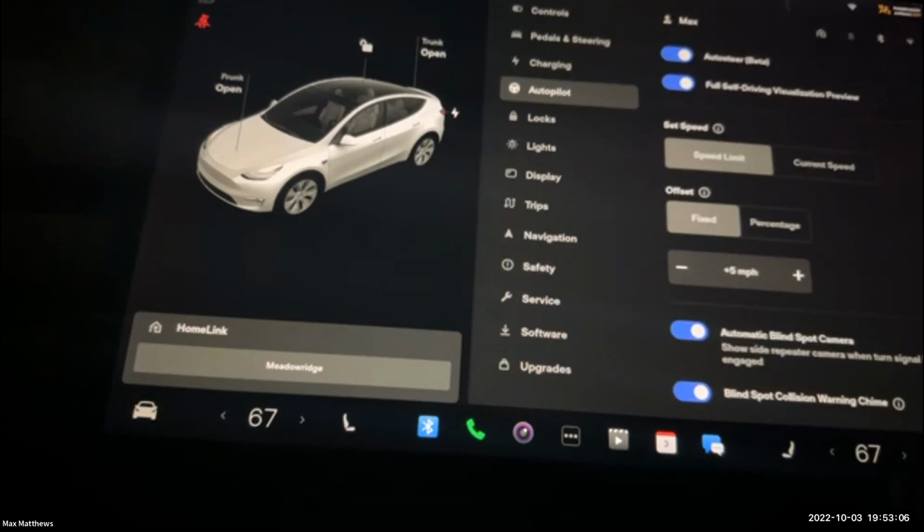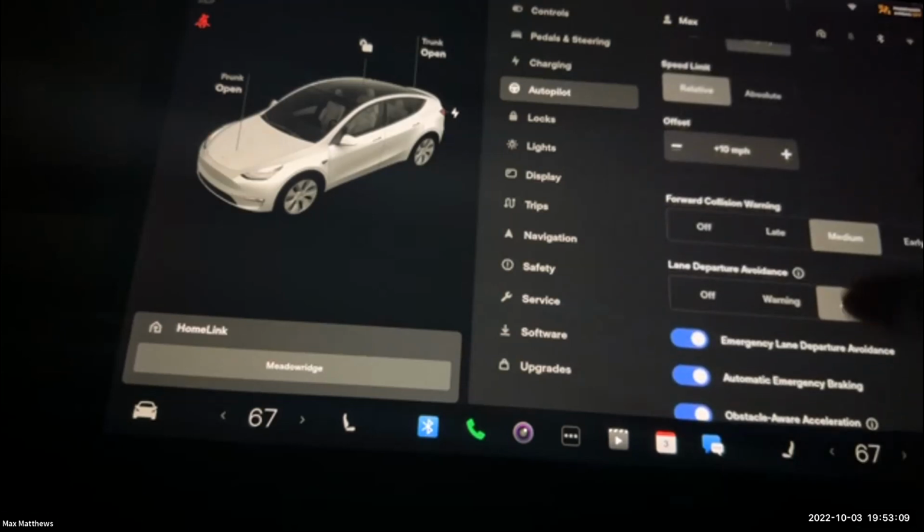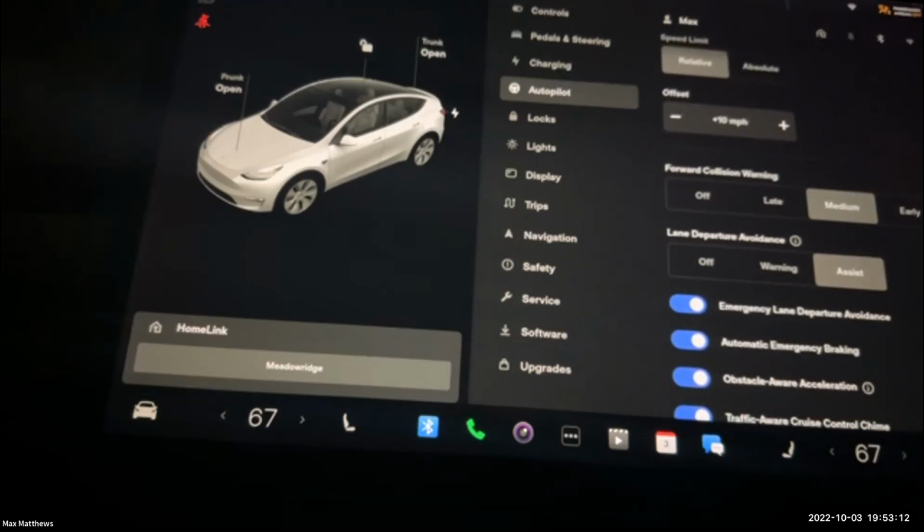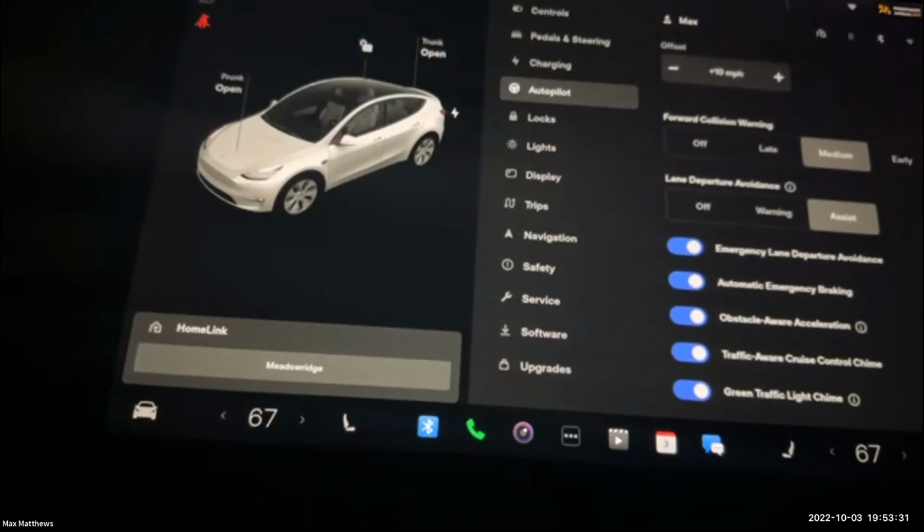And so there's additional safety information in here where you can adjust the forward collision warning, how early you want that to go off, or the lane departure avoidance. If you're drifting and driving out of the line, do you want it to just beep at you, or do you want it to assist and actually turn the wheel back into your lane? So there's all kinds of safety features that you would think are under the safety section. And at one point they were, but because autopilot got so robust, they ended up moving it out of the safety section and into its own section called autopilot.